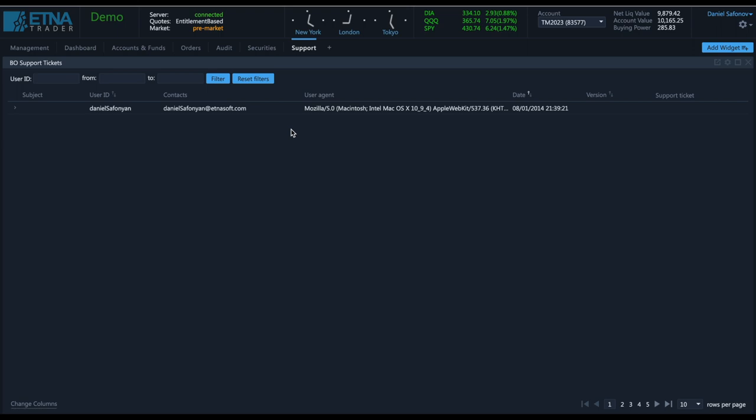ETNA Trader offers a user feedback system, allowing companies to receive, track, and respond to user inquiries and technical issues. When users encounter problems or have questions, they can submit a support ticket. These tickets are saved in our system, and administrators are notified through email or via the BO Support Tickets widget. The widget displays a table listing all existing support tickets, providing an efficient way to stay informed and address user concerns.